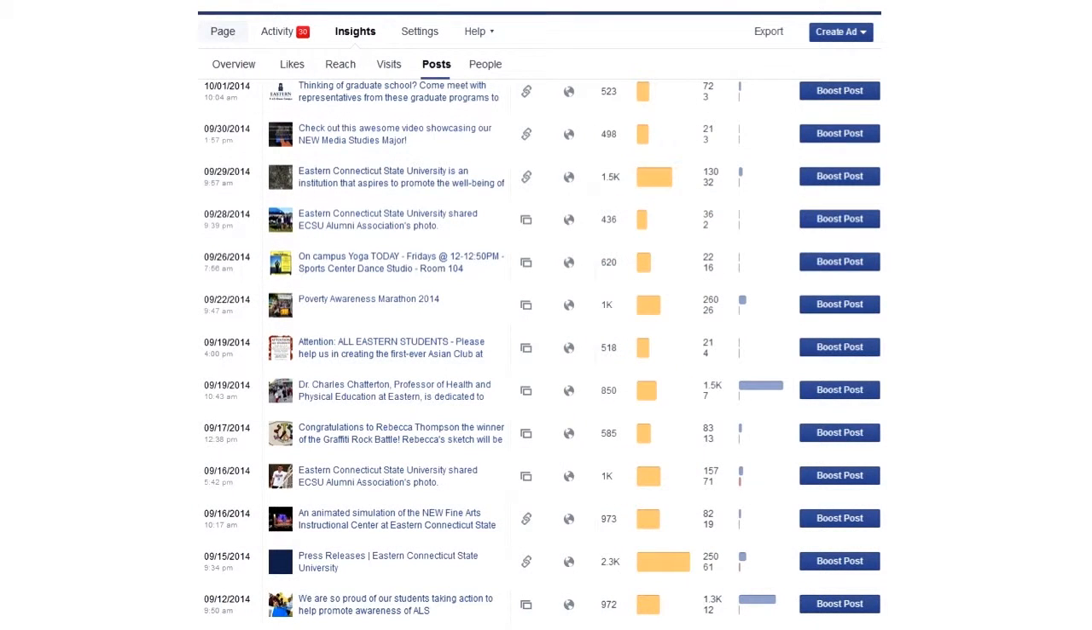So below that overview is statistics with more detailed information. Right here you can see the date and time that something was posted. Right here are links to the actual individual post. So if you click on it, it'll take you to just that post. You can also see what kind of post it is right here. These are links. This is images, okay?